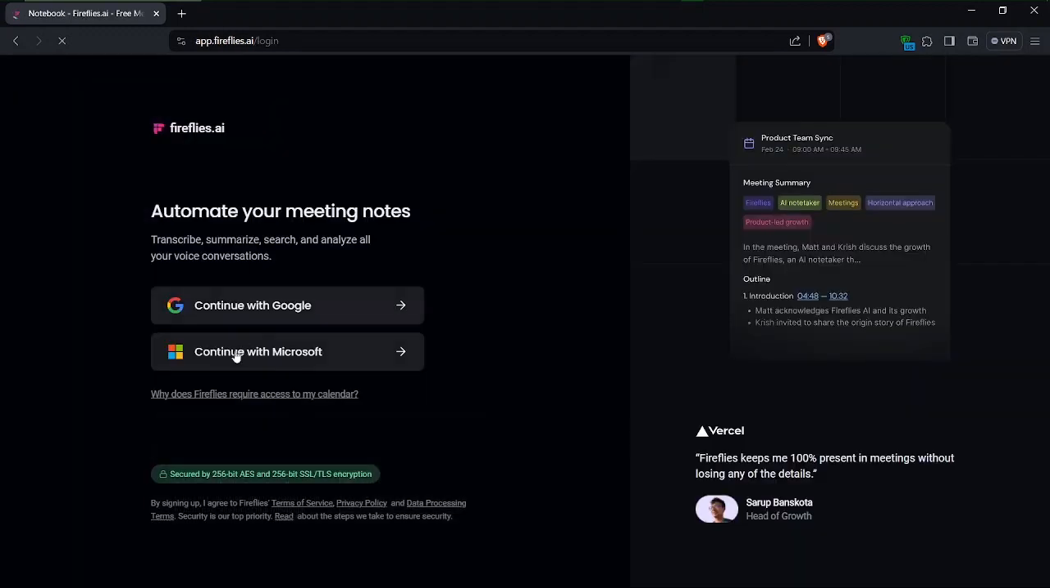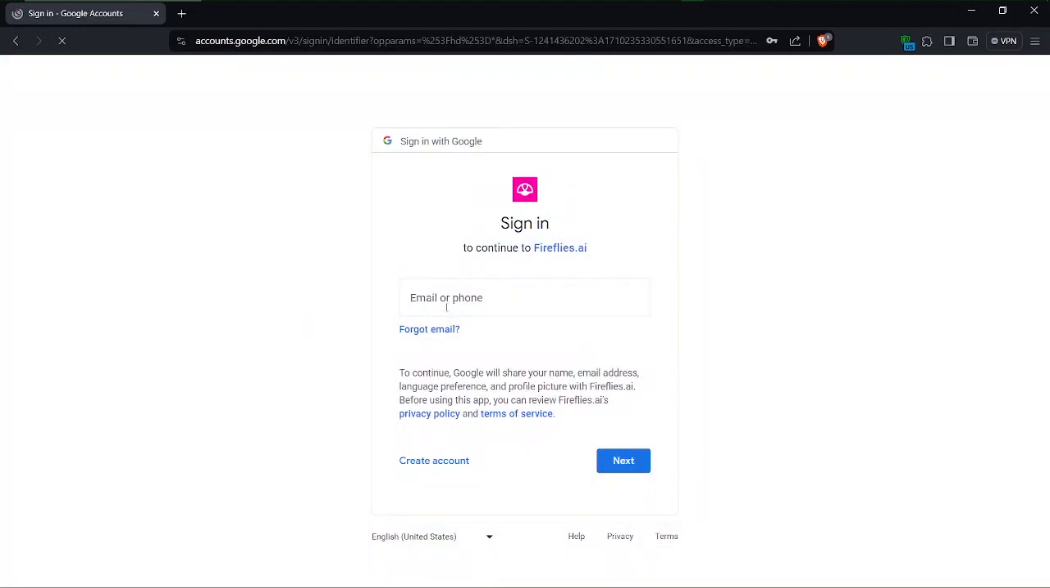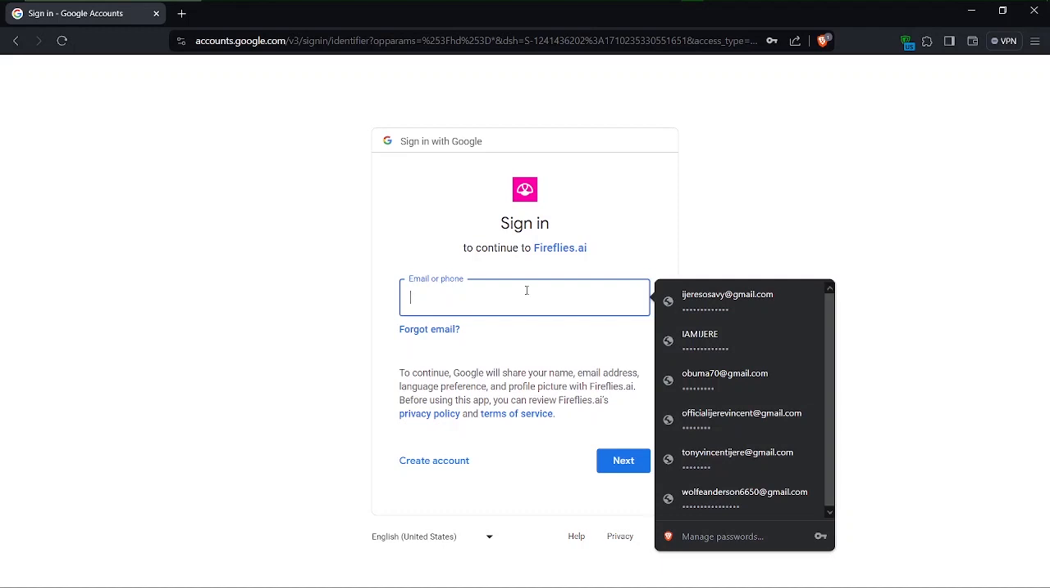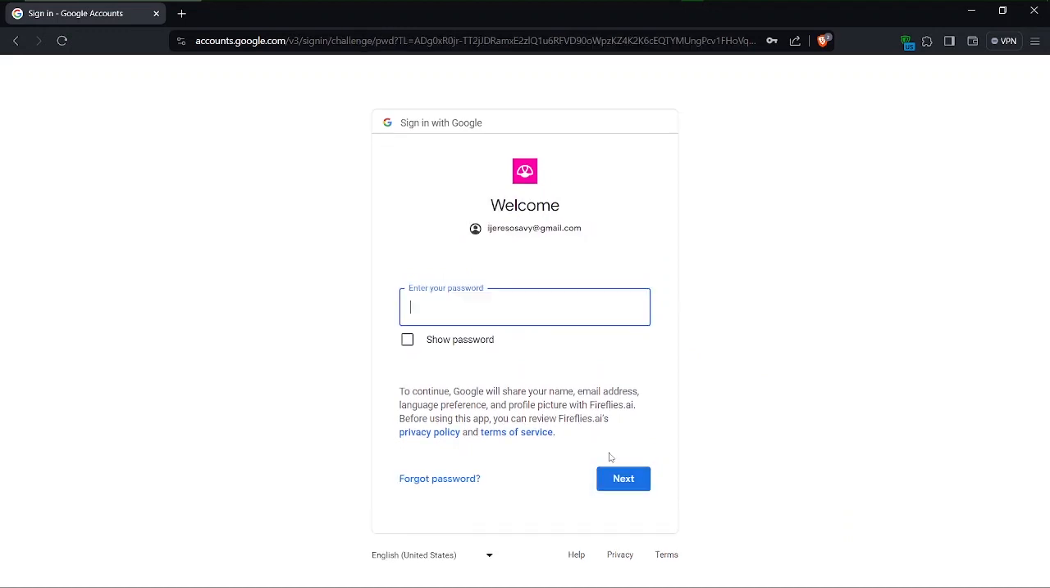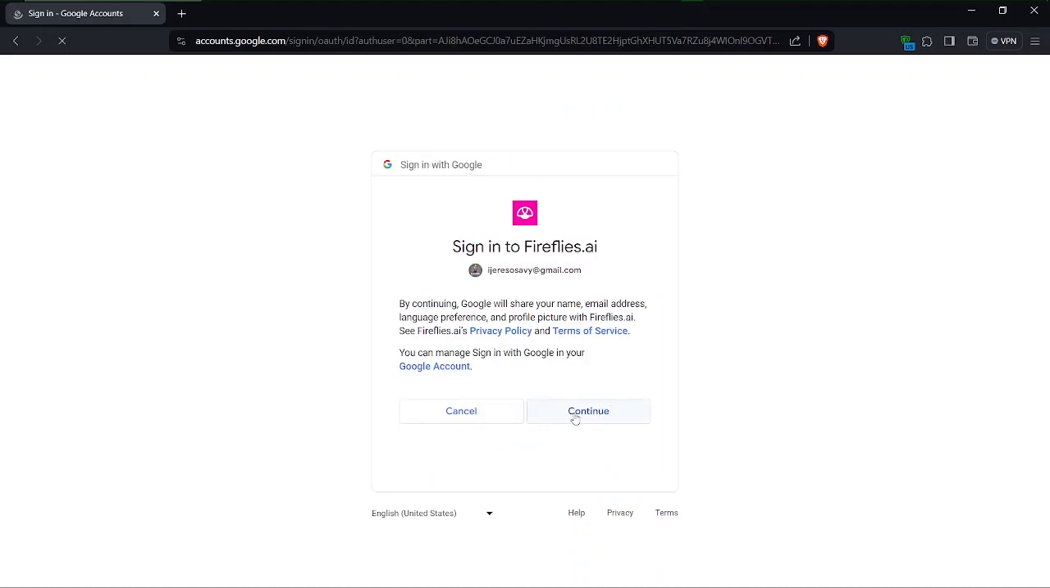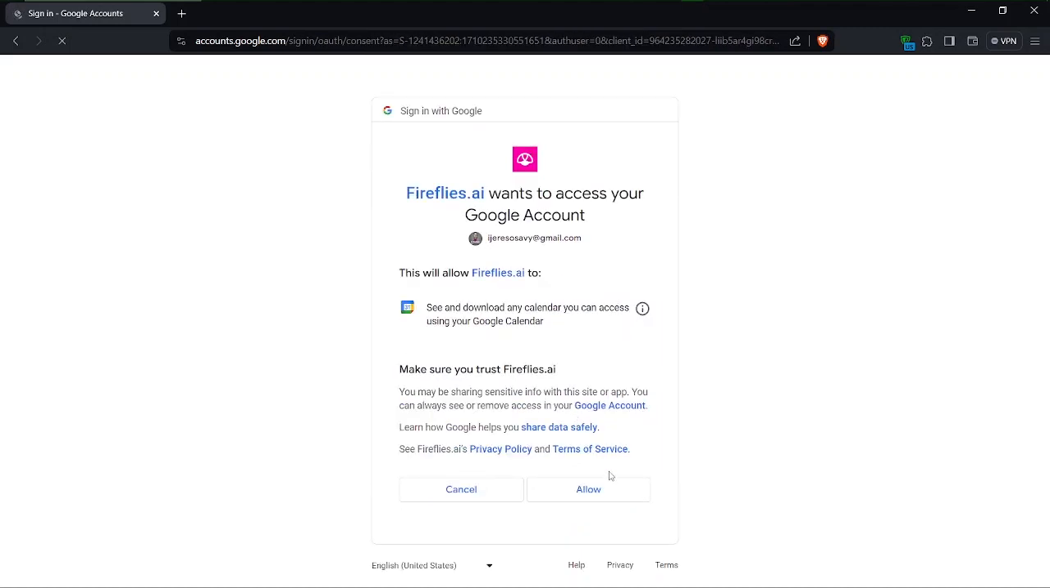Alright, so over here, if you have a Microsoft account, you can register with this, but I'll be using my Google account. On this page, you will be required to sign in with your email, and I'll just click on one of these accounts right here. Moving on, you will be required to add a password, which is usually the password you're using for your email. That said, I'll just click on continue right here.